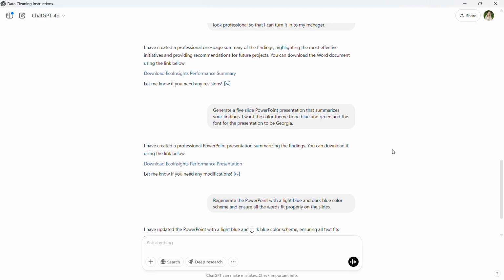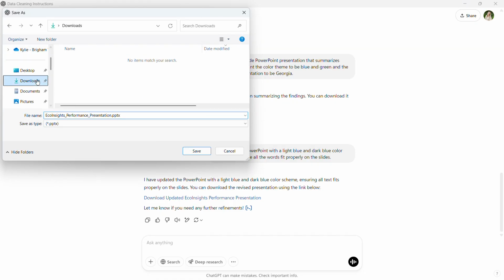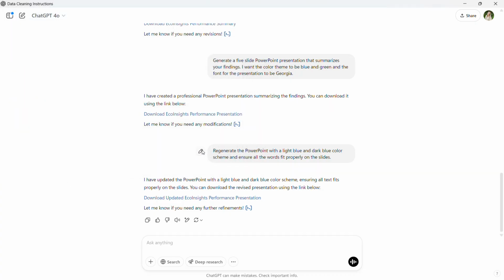After we have looked over our Word document, then we're going to create a 5-slide PowerPoint presentation that summarizes the findings. You also should specify a color theme, and I specified a font because I wanted to be specific with Chat. The more specific you can be, the closer it will be to what you want, so feel free to add any other specifications here as well. This was the first presentation that Chat generated for me, and we'll take a look at that.